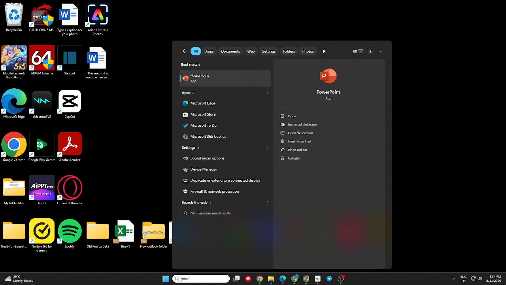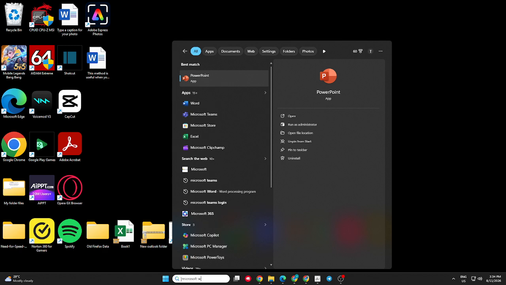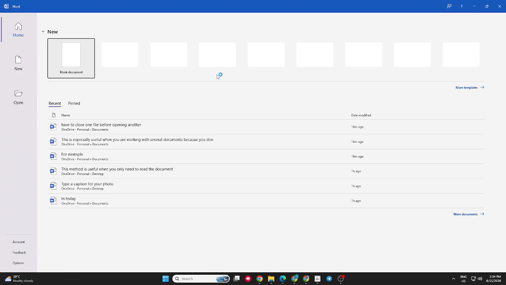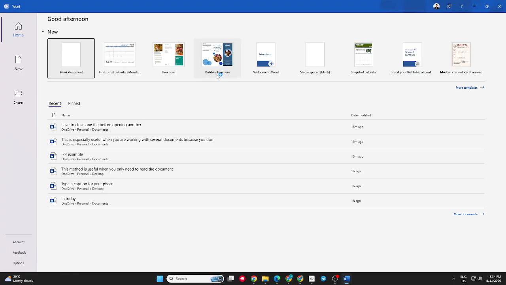As you type, Windows will search for Microsoft Word and display it in the results. Look for the Microsoft Word application in the search results. Once you see Microsoft Word, simply click on it to open the application. Microsoft Word will now start, and after a moment, you will see the Word Start screen.